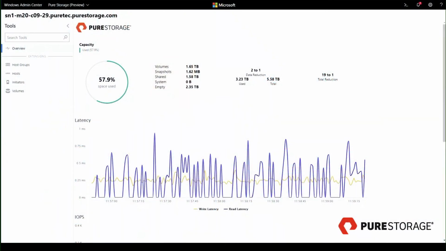Pure Storage is an all-flash data storage provider and has released a Windows Admin Center extension to make it easy to also manage Pure Storage flash arrays through Windows Admin Center.